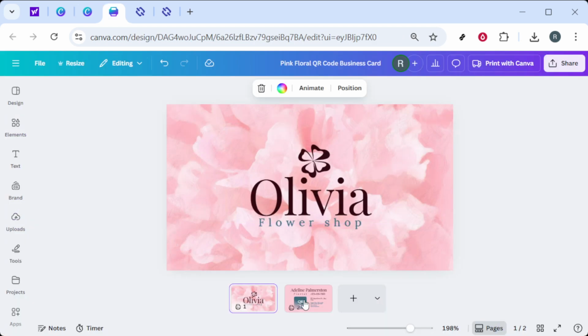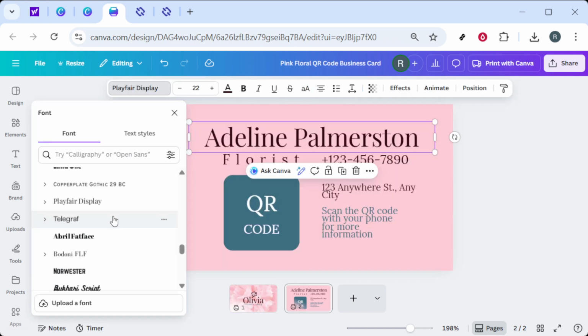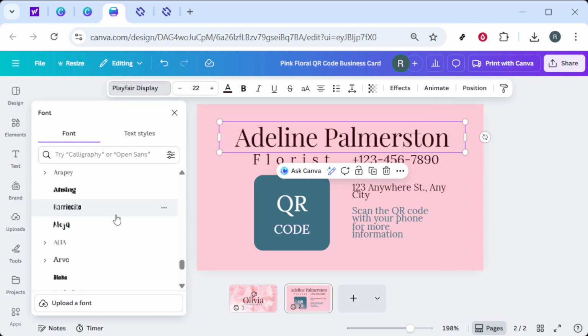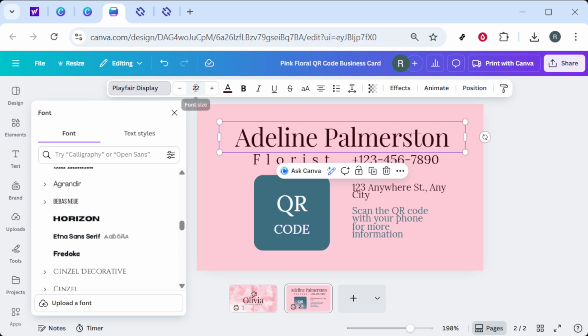Click any text on the card to activate the toolbar. To change the font, open the font dropdown, scroll through the list and select the style you like. Keep readability in mind. Clean, professional fonts are best for small printed items. Adjust the size using the plus and minus controls until it feels balanced on the card.